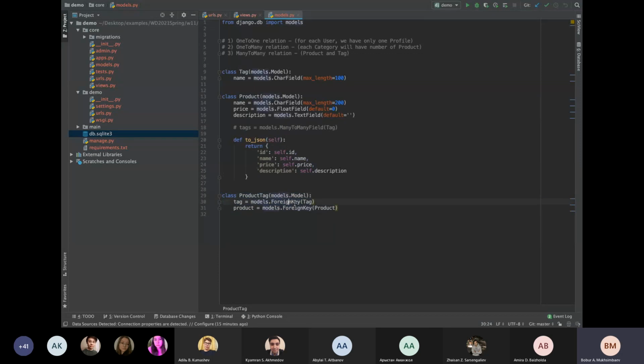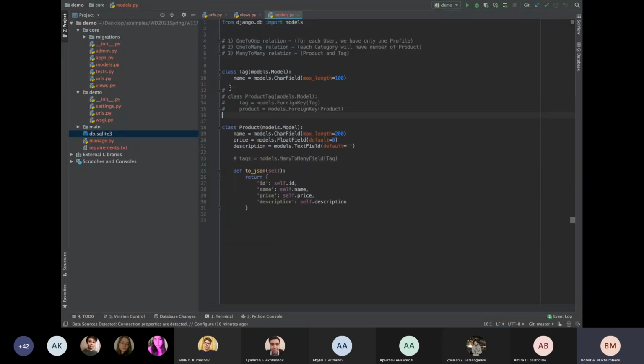So using the foreign key, which is a one-to-many relationship, in this table tags might be duplicated and products also might be duplicated. If the products are duplicated, it means the tag will have different products. In the same case, a product might have different tags. So let's copy this one and put it over here. And we have the many-to-many relationship.